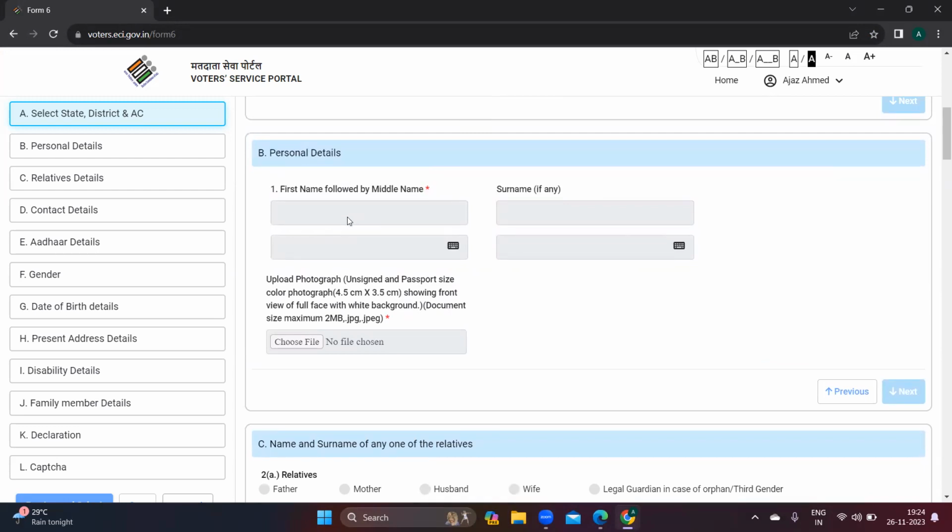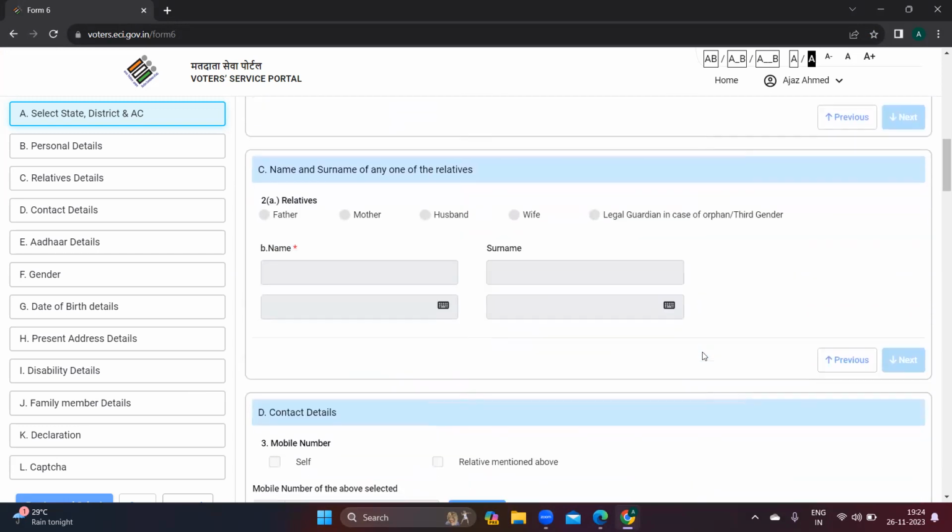Next section is asking for first name followed by middle name and then the surname. And after that, you need to choose a file for your photograph and upload your photograph here. Once you upload your photograph, you will get a message saying human face detected. Once that is done, you can click on next for the next section.